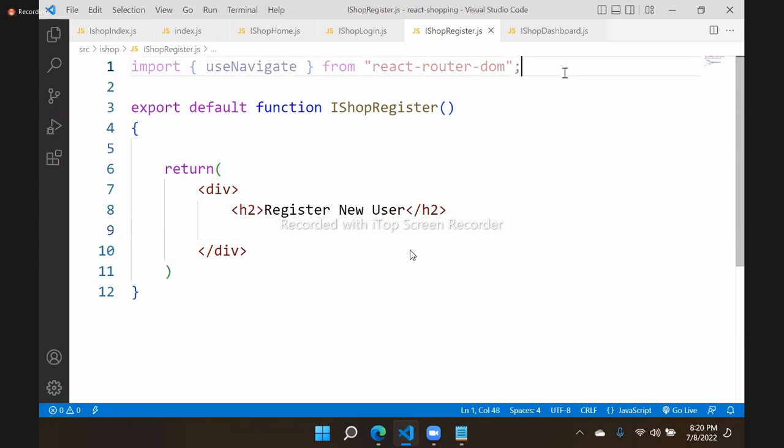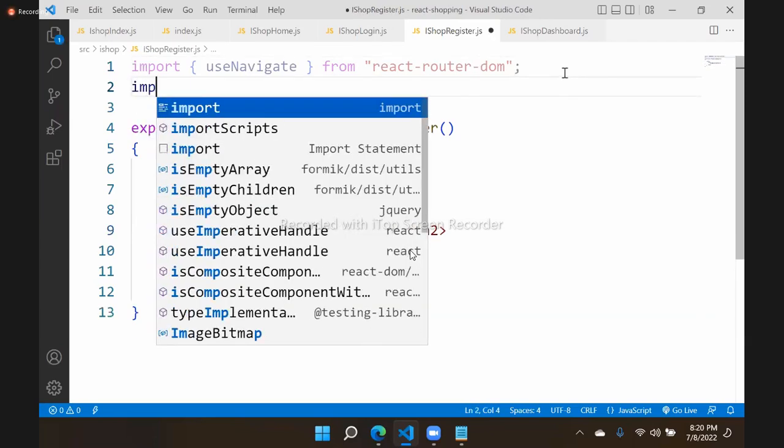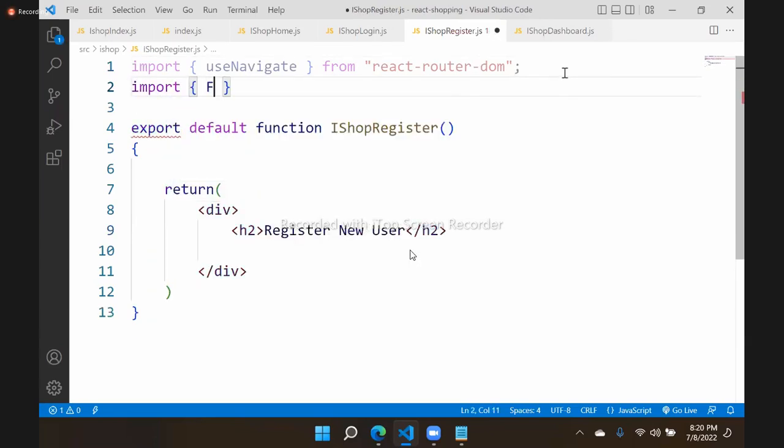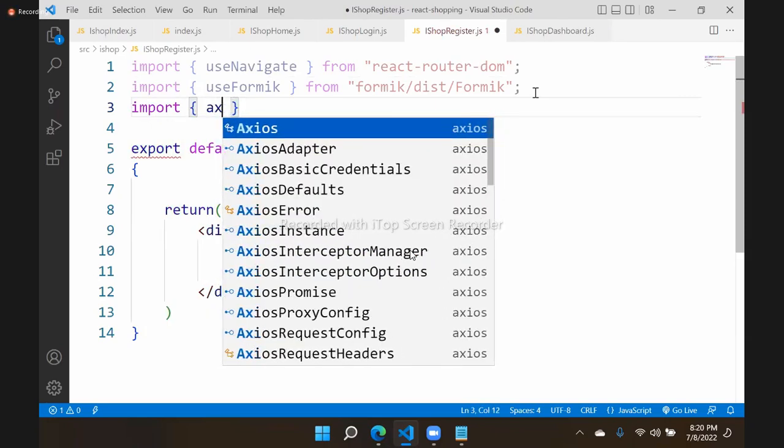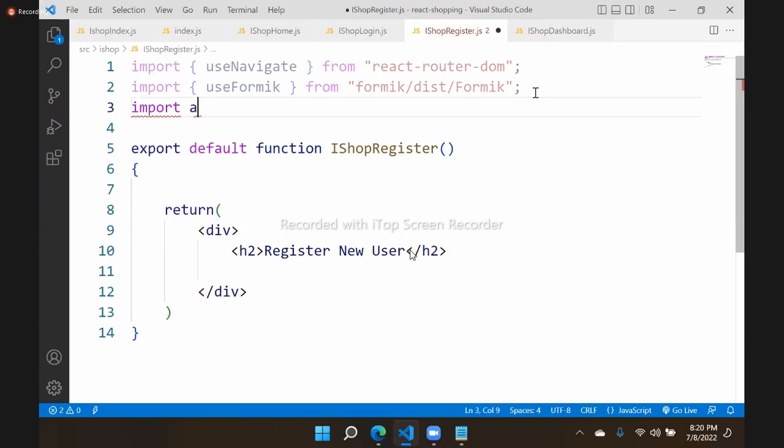Let's see how to create the register form. You know what else you need? You need Formik, right? Use formik from formik. And what else do you need? Any state? We need to post the data only, right? So we can post the data by using Axios. That means we will use Axios from axios. We can post by using general jQuery Ajax or by using Axios. Because we need to submit to an API, we need an Axios method.